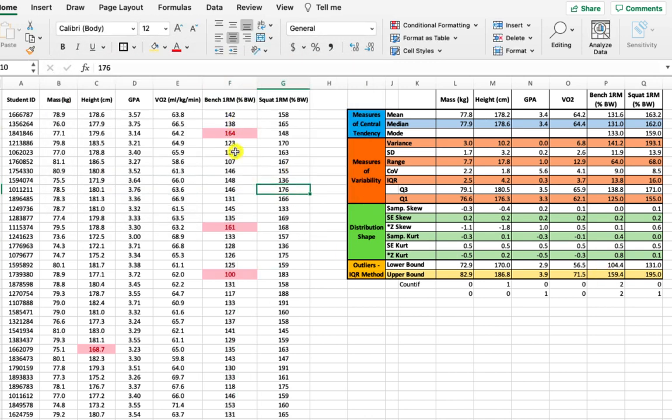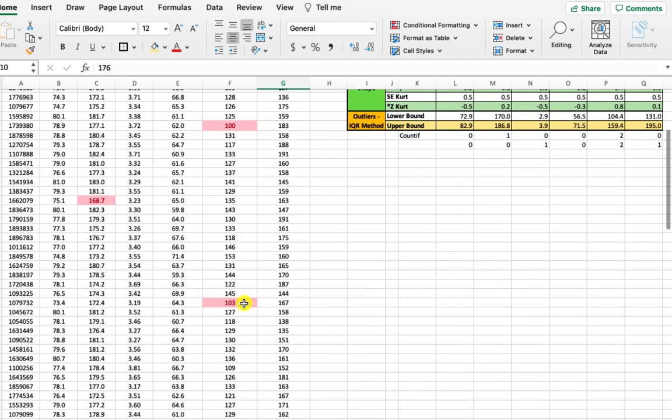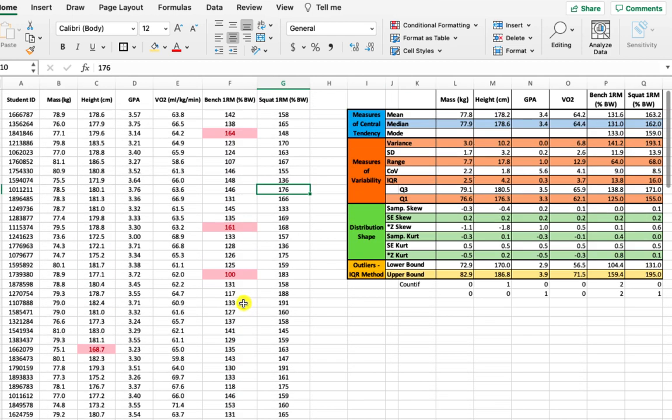And now if we scroll through this list, we can see 1, 2, 3, and 4 values that have been identified as outliers. So you can feel free to find or apply this conditional formatting process to the squat and the GPA variables just for practice, more practice if you want it.